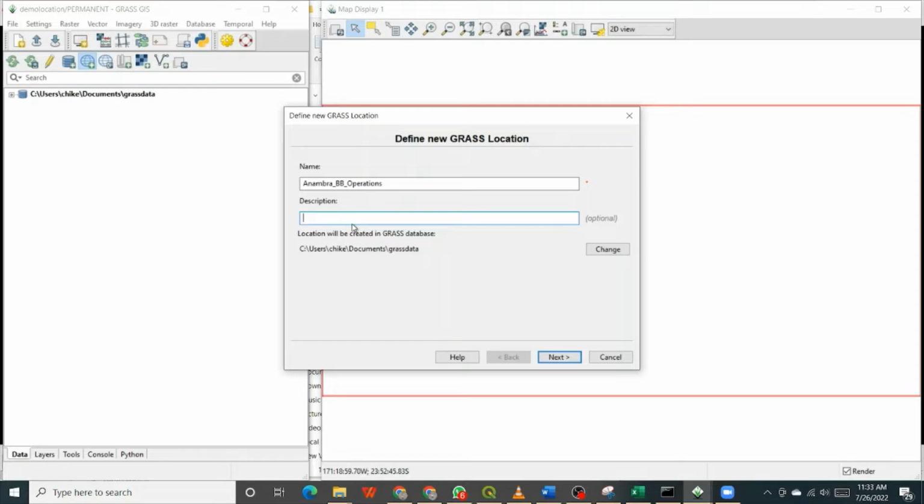Terrain analysis for Anambra state using DEM.